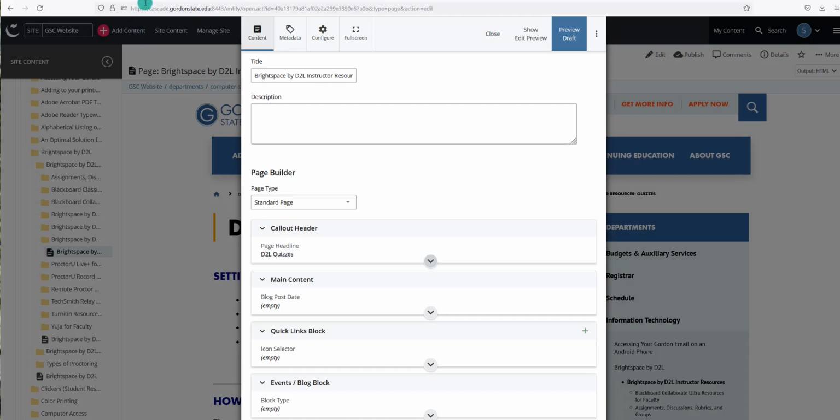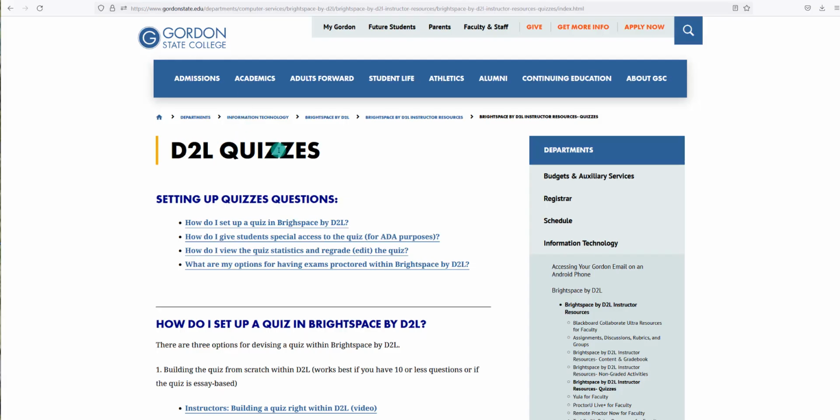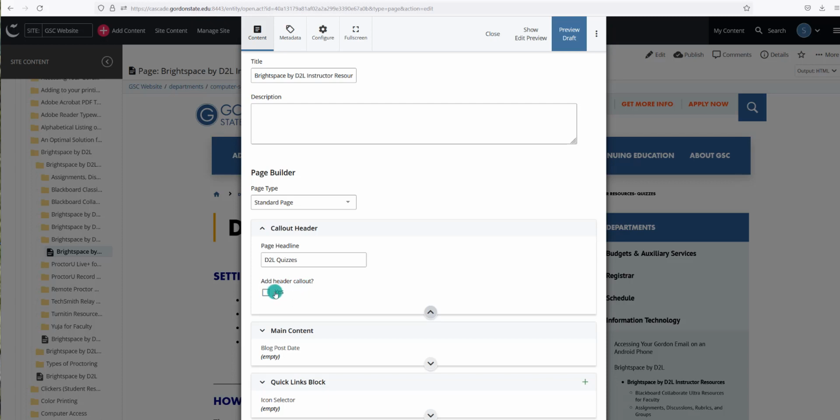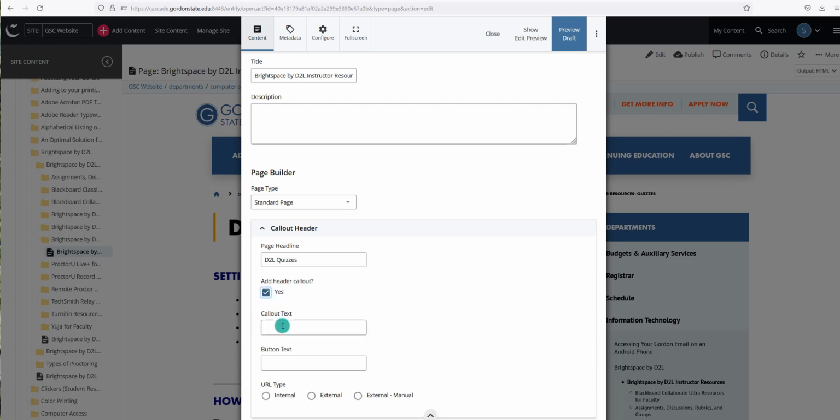The call out header is just going to be this main piece right here at the top, this main header here. So you can change that if you want to. You can also add a header call out. And if you do that, that's just a little piece that jumps out in the middle of the page. So I'll just add one right here that says sample header.